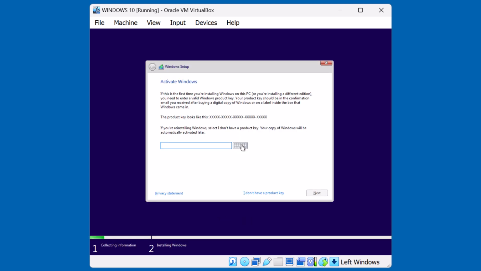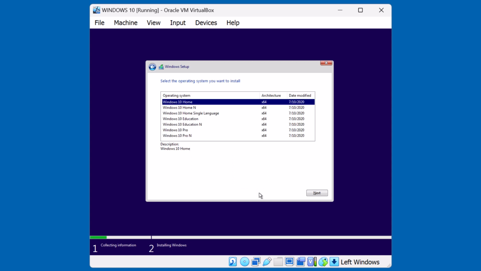In this installation, I don't have a product key since we're doing a trial installation. However, with a legitimate copy of Windows, you should have a product key. You'll type that product key in this text box. If you're just testing out Windows 10 and don't have a product key, click on the I don't have a product key link. Next, choose the edition that you want to install.